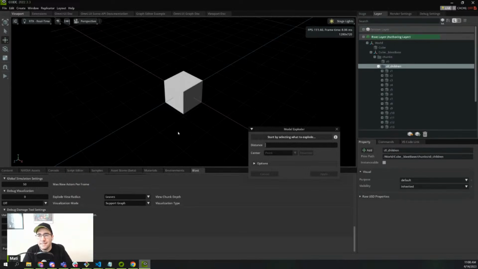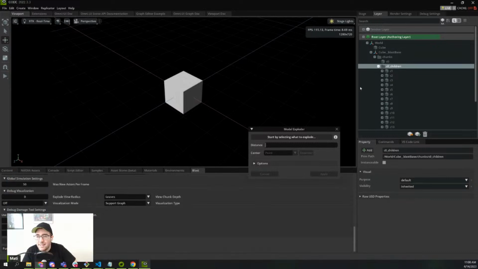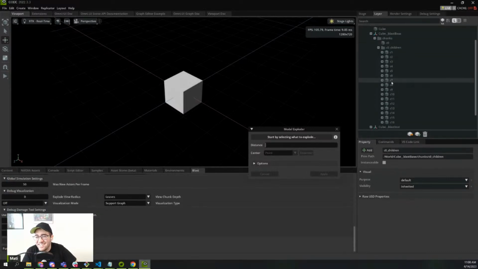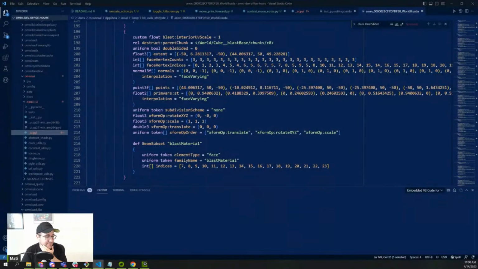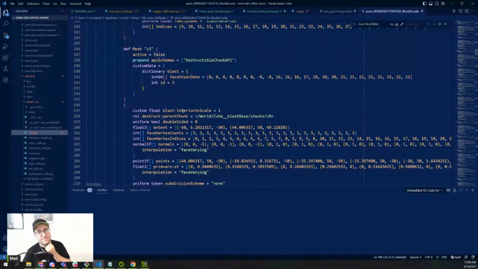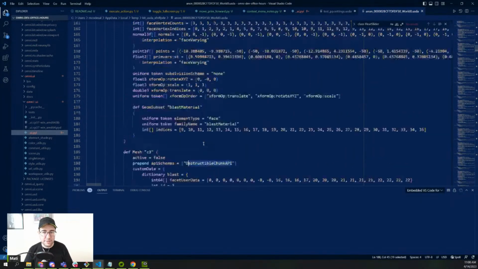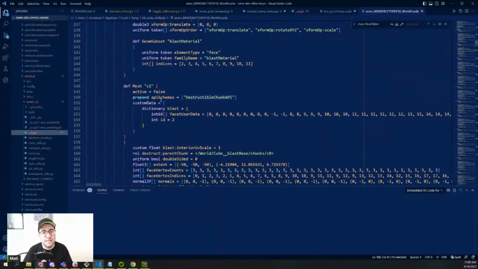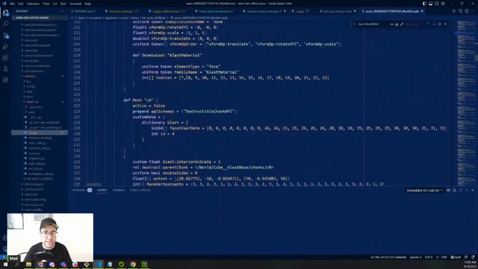They're inactive. And Funky Boy's calling me out because he showed me how to use the model exploder, and there's just so much to Omniverse, I forget. Cool. So that's as far as I can go with that right now, as far as finding out how Blast works. But yeah, here's the custom destructible chunk API. That's why we needed the destruction schema: there's now this API schema that writes out all this data, or that is used to represent all this data.